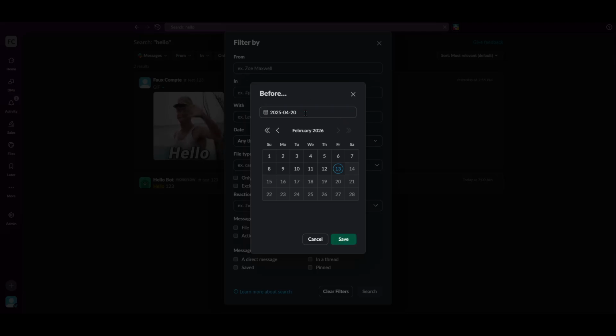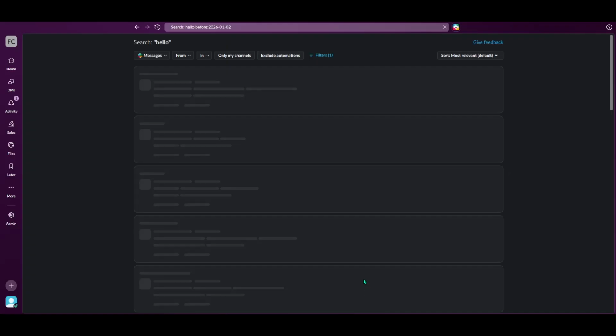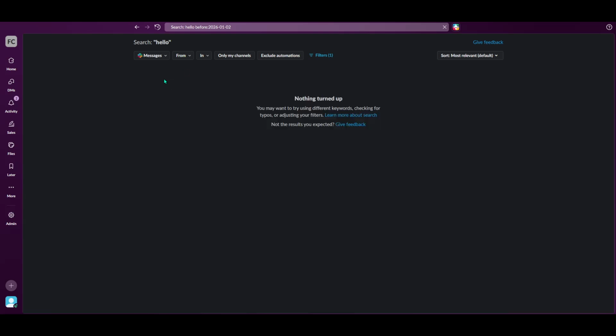If your first pass returns too many results, tighten the range. If you get too few, widen it slightly. Now click Search, and there you go. Slack will refresh the results using your keywords and the date range you selected. You should see the most relevant messages rise to the top, with timestamps that confirm you're looking in the right time frame. If the results still feel off, adjust your wording or tweak the dates and run the search again. Small changes can make a big difference.